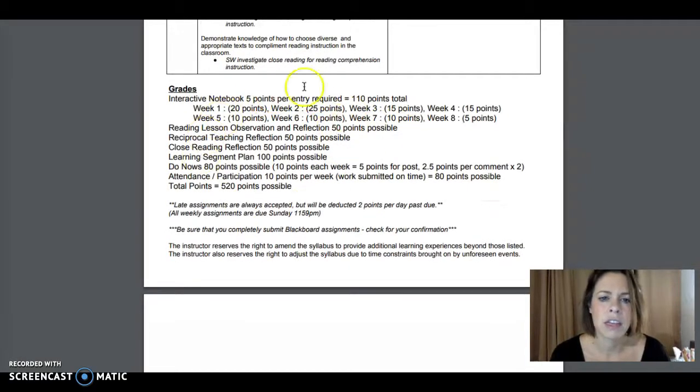So in looking at your grades, the interactive notebook has a different number of components that you will complete each week, and each week, therefore, is worth a different number of points. I've established that here, and you'll also see it in your notebook. You will do a reading lesson, observation, and reflection. We'll talk about reciprocal teaching, reflections, close reading.